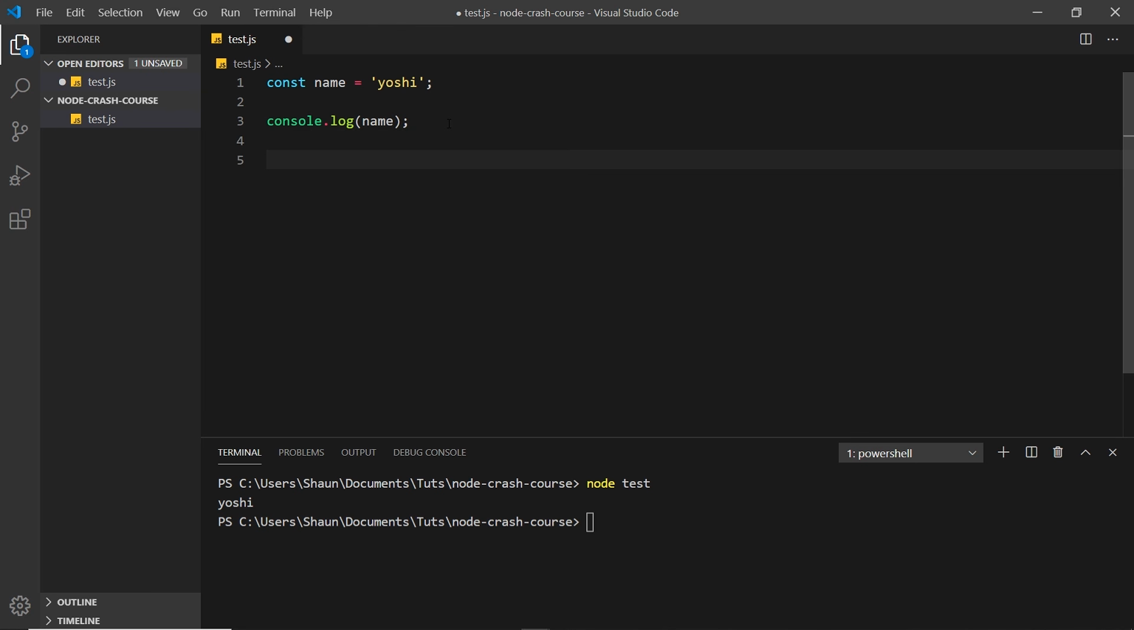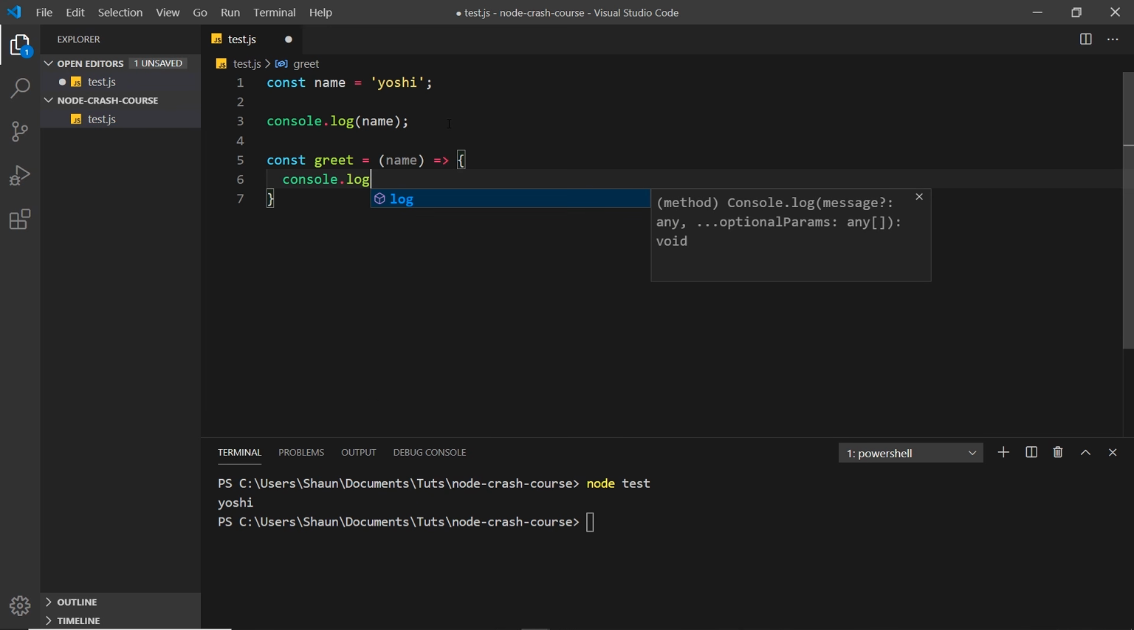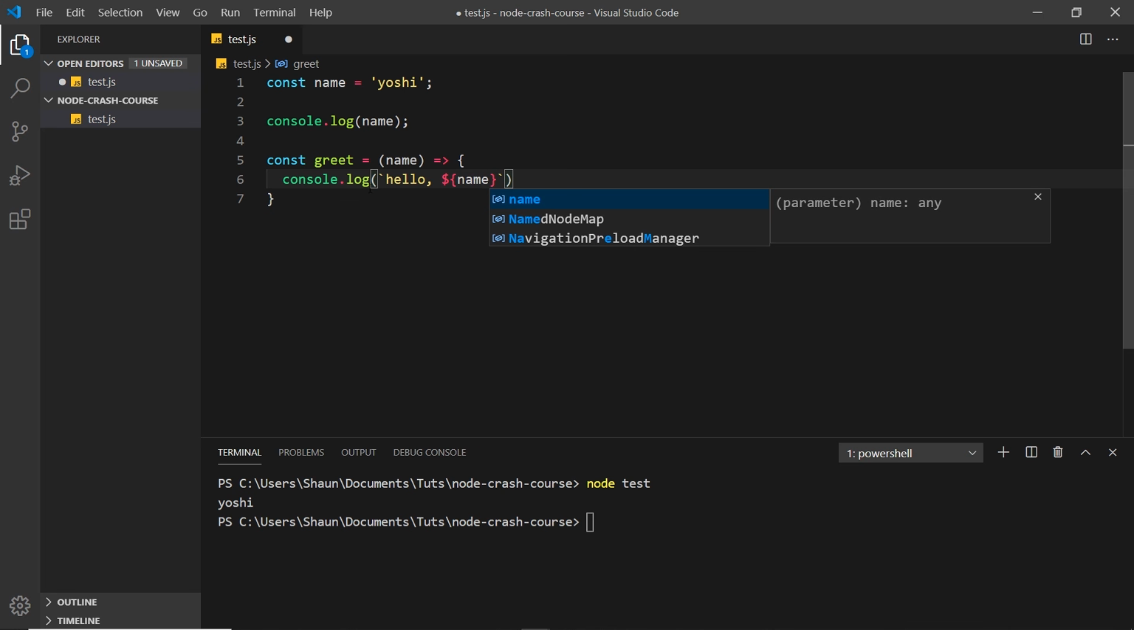So for example, I could create a function called greet, and that function takes in a name parameter, and inside the function we'll just console.log and we'll do a template string which says hello and then output the name that we take in. So this right here, by the way, a template string, we can output variables inside them using this syntax.